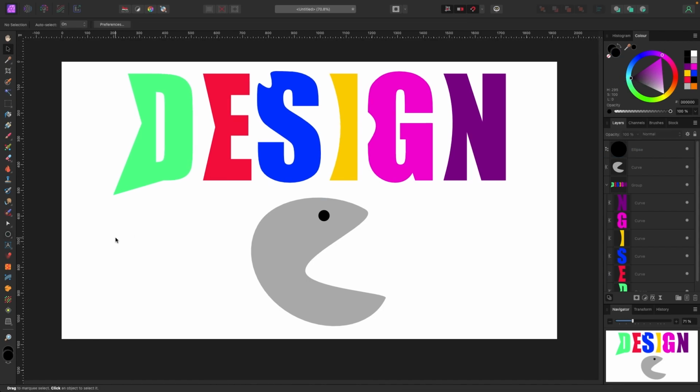I know this possibly looks like it was done by a 6-year-old, but I'm just trying to give you a quick example of how you convert text and shapes to curves to give you a little bit more control. So that's it.